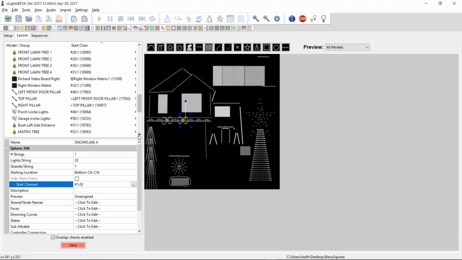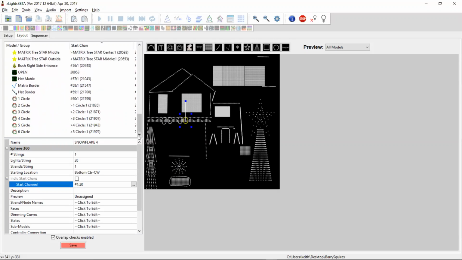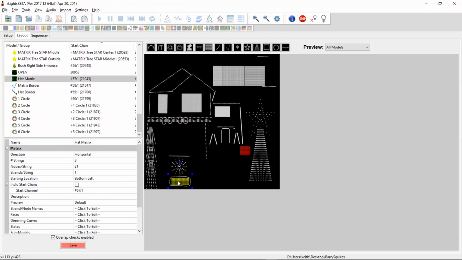Well, looks good, looks good, looks good. Okay, there's our open matrix, which we knew was a problem. So what is this one? That's the hat matrix. Okay, so that should be on 57.1. So let's say that's 8 strings, 21 nodes. This one here, 1 string, 132 nodes. So it's clearly not the same, but I wonder if they're related. So let's have a quick look.